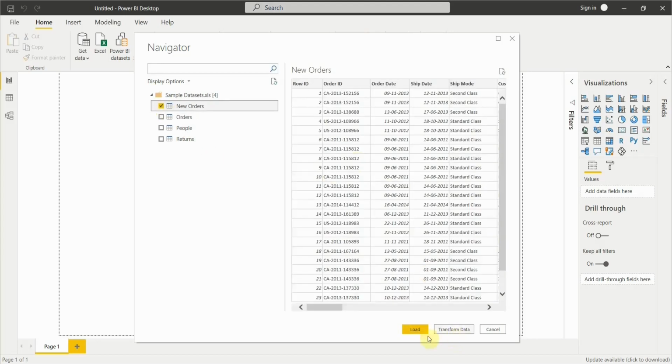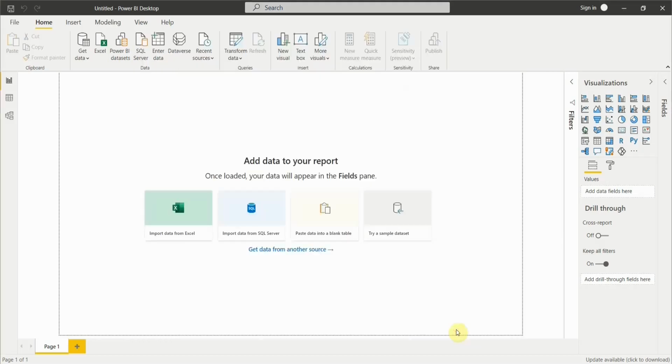Okay, so you get the option as load, the option as transform data, and the option as cancel. If we load, we will directly get the data into Power BI. If we click on transform data, it will give us the option to categorize the data the way we want. So let's click on transform data and see what happens.